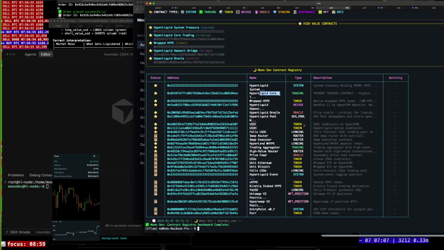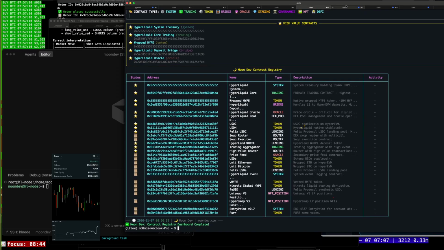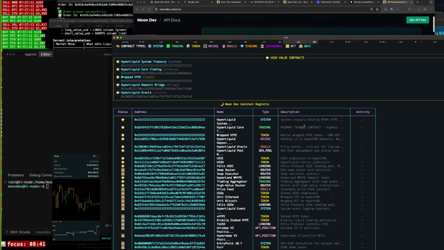See Hyperliquid core contract. Wrapped HYPE, Hyperliquid, Hyperliquid Oracle. We got Felix USDC. We've got the swap router. We've got the swap executor. We've got Hyperlend. We've got the trading aggregator. This is the data layer to Hyperliquid. And it's so beautiful how it came about.